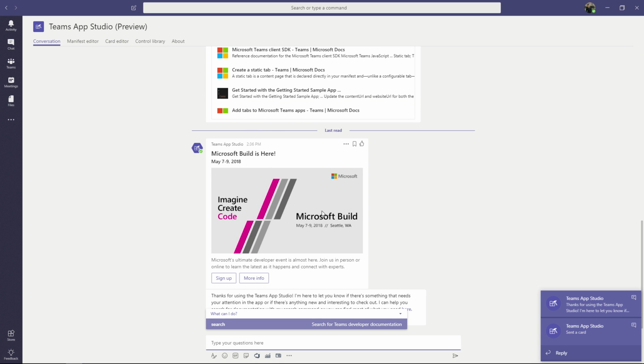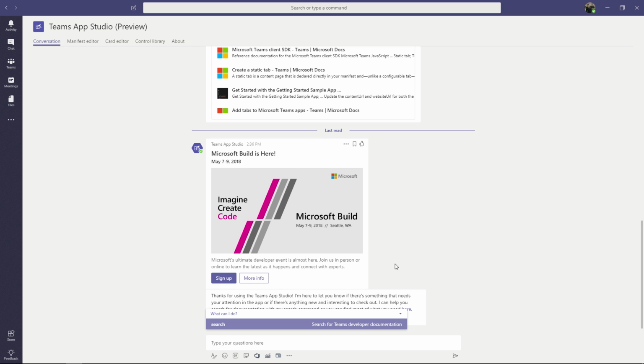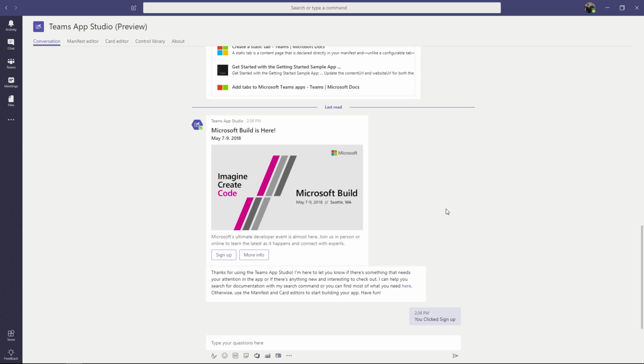So jumping into the conversation tab, you can see the card was sent right here. Microsoft Build is Here. This is our subtitle, the image that we posted, and some neat buttons. The card editor currently supports hero and thumbnail cards. We are planning on adding more card types shortly. All right, let's move on to the control library tab.